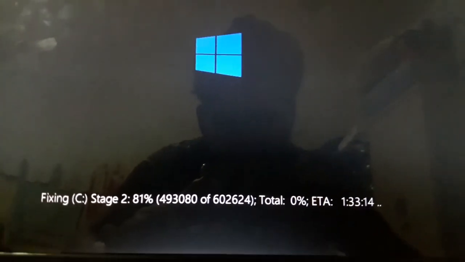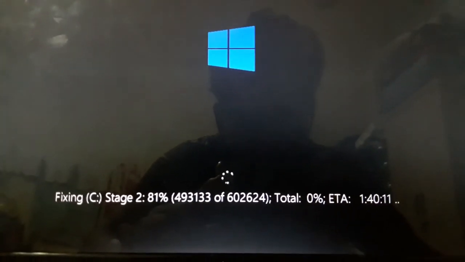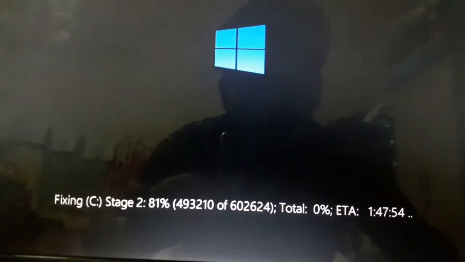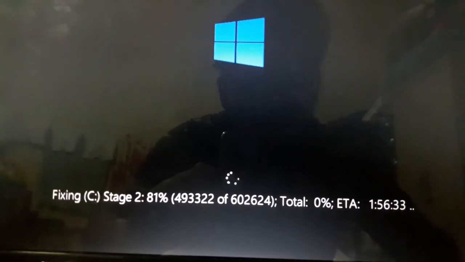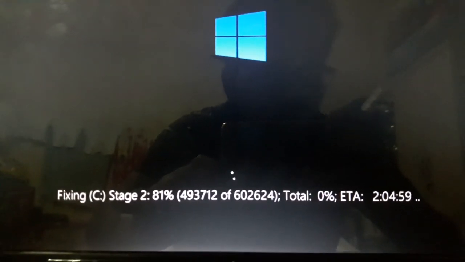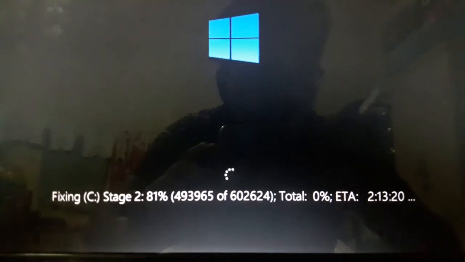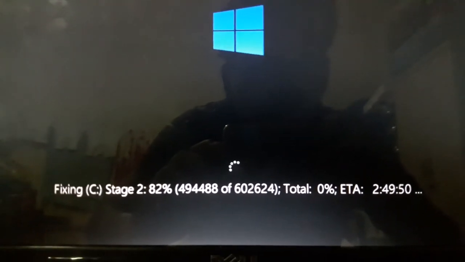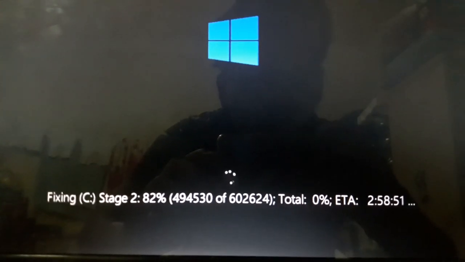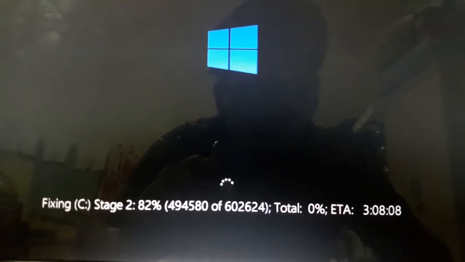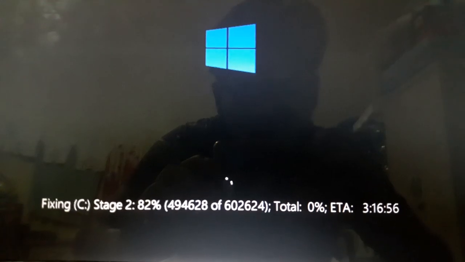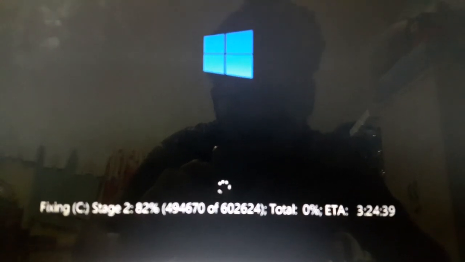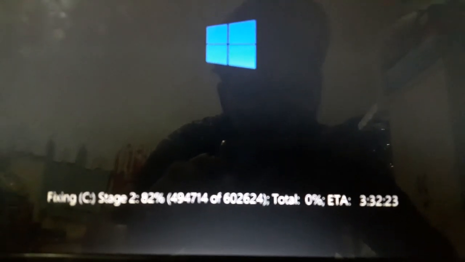So guys, after restarting, this will prompt, and it will automatically start fixing the C drive like this, and after its completion it will automatically restart again. So it's not a big issue. If you type that chkdsk command, the chkdsk command runs like this.